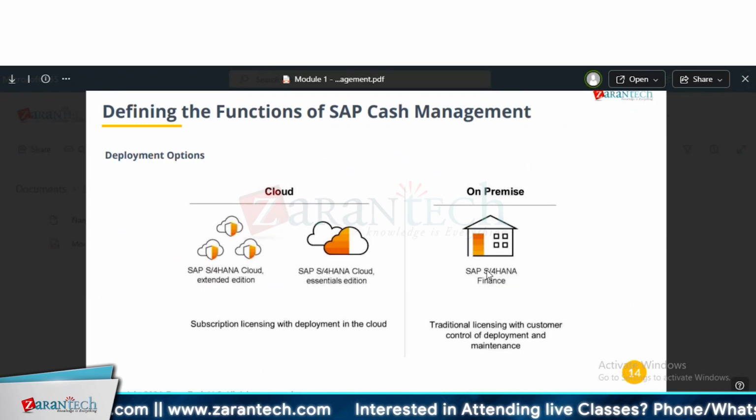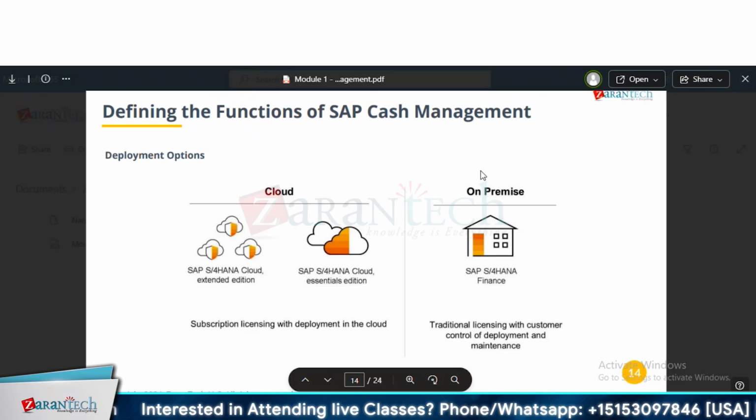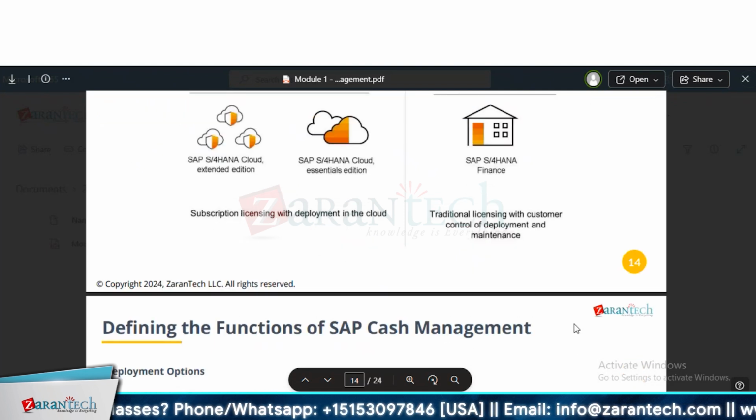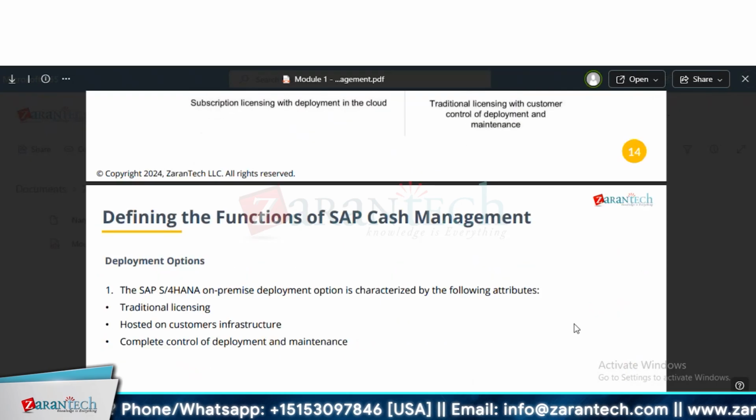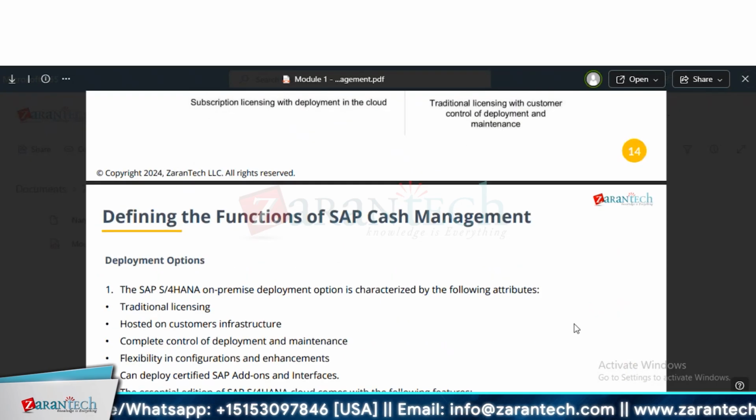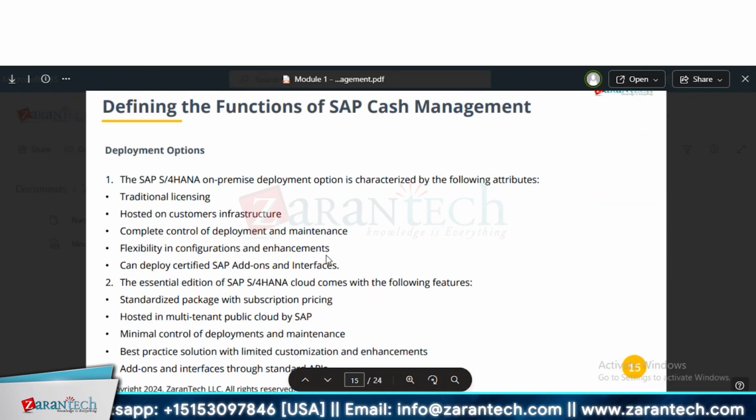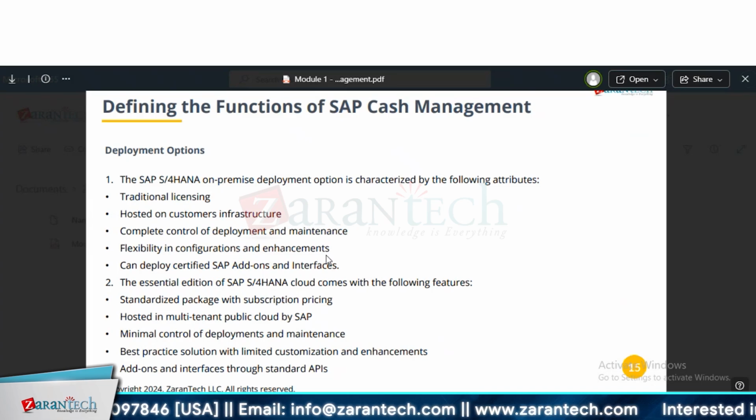Now, how are we going to deploy this cash management module in SAP? There are two ways we are going to deploy. We have an option to deploy it on cloud, and we have an option to deploy it on-premise. You can see that the subscription licensing with deployment in the cloud is different from the traditional licensing, which is deployed on-premise. This is also a business decision, how they want to do it and how they want to take it. The deployment options, how they differ from on-premise to cloud, we can see in here.